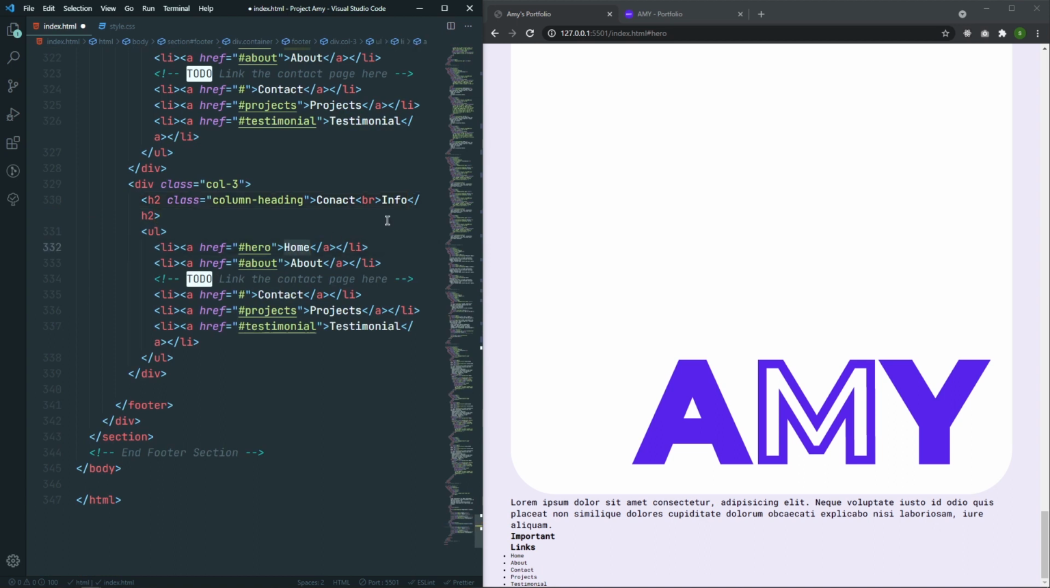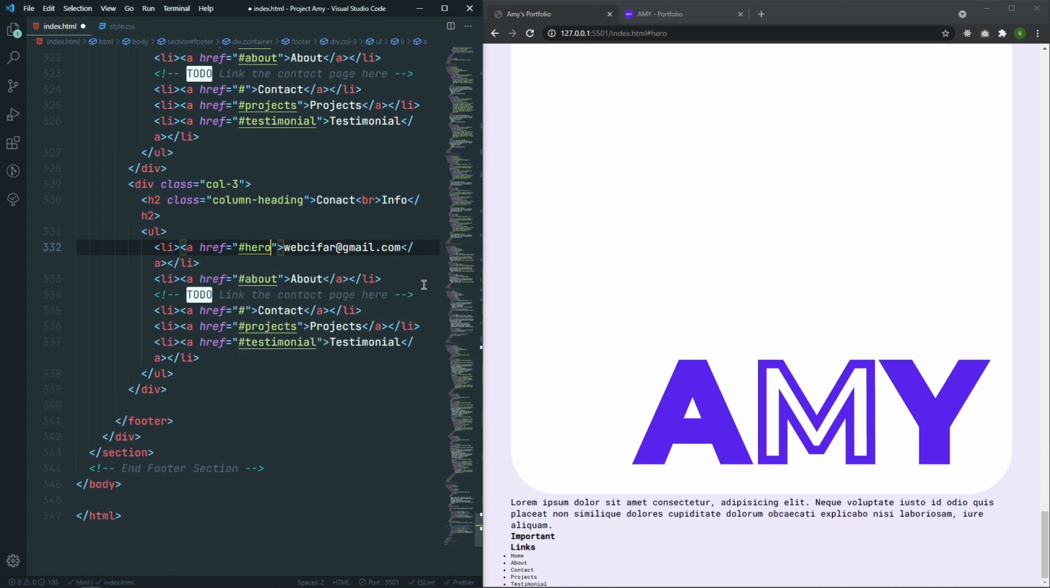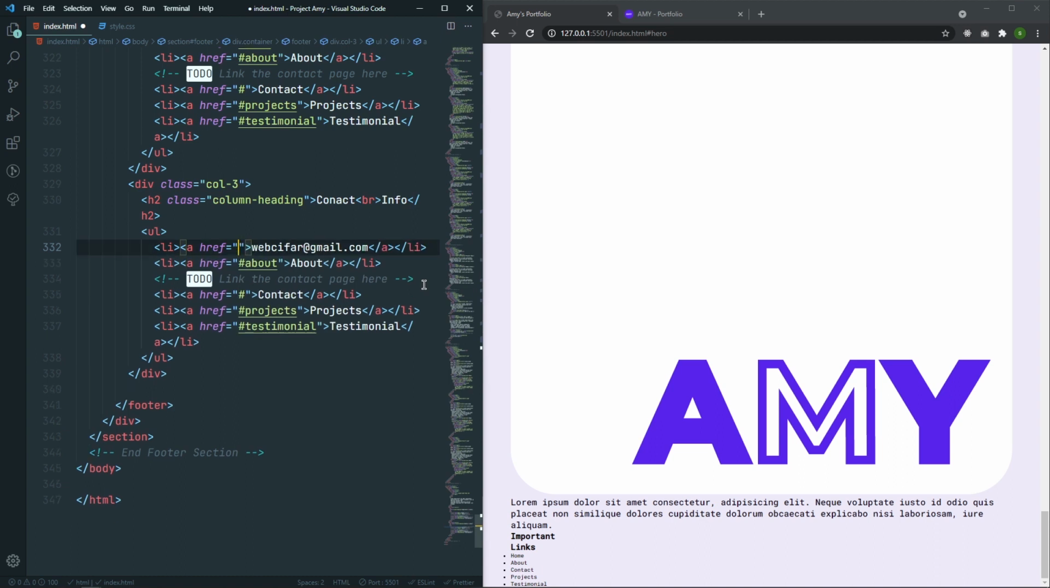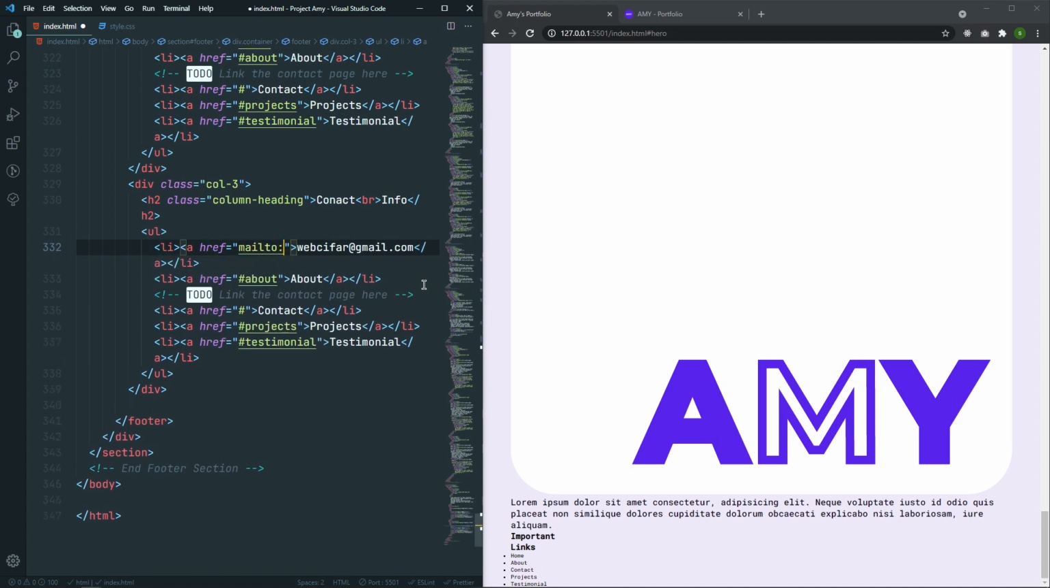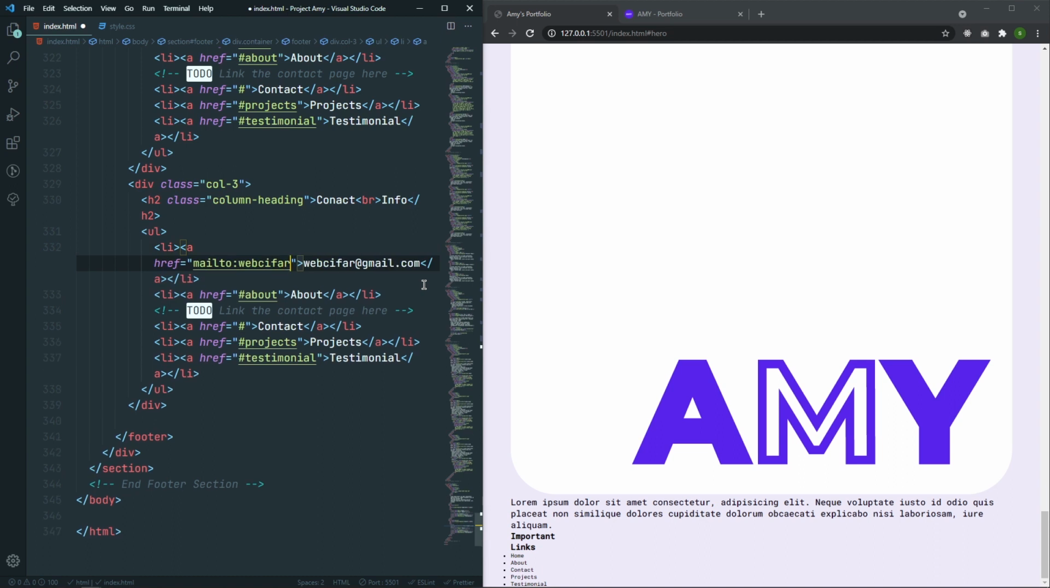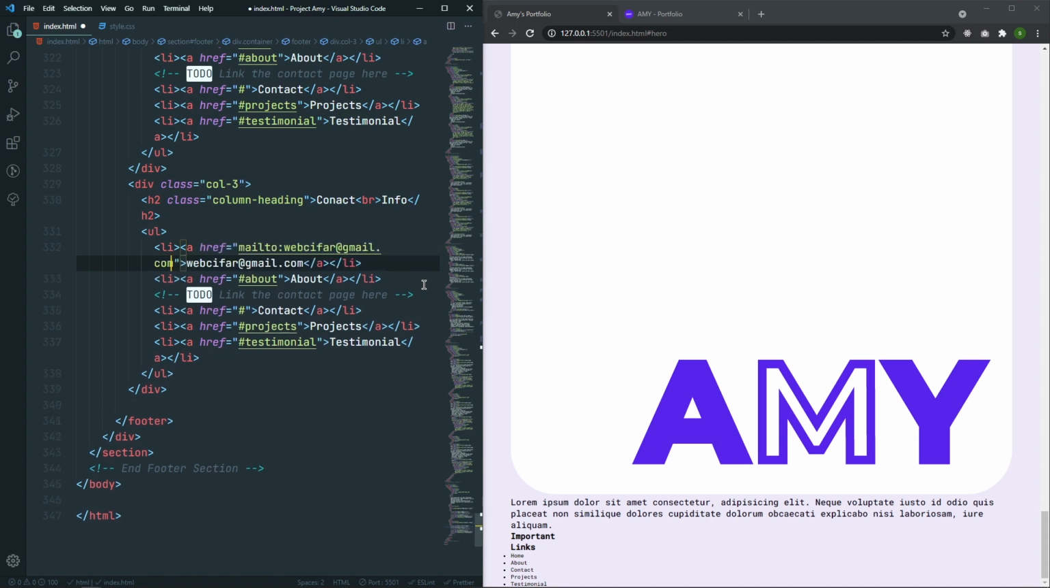So the first link that we will have is actually for our mail. So for our email, let's say webcifar@gmail.com, and here we can actually link it with mailto. So let's say mailto:webcifar@gmail.com, and after that we need to create a number. So let's actually do a number here. I can just randomly place any number. And for now, let's actually keep it that link.